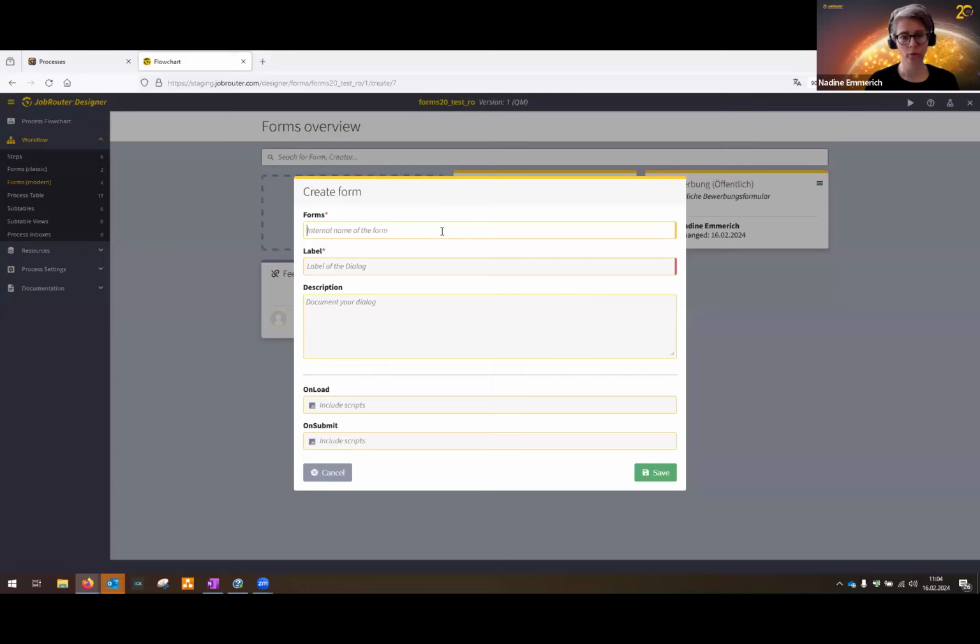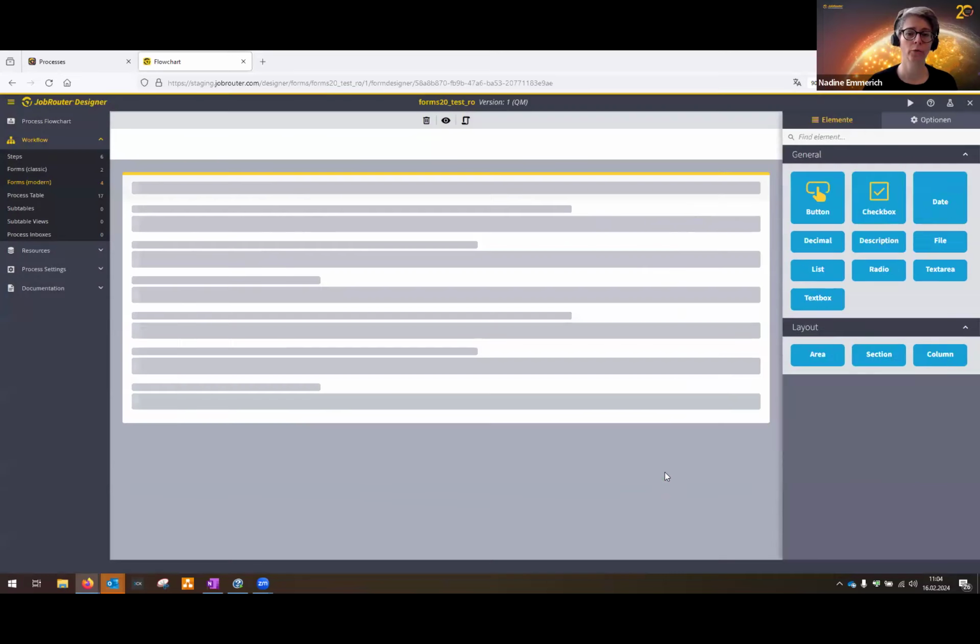I can start with the form's name, for example. I will say contact, and maybe the contact label will also be contact form for website, for example. And I give it a description. I will choose this again, website, HTTP, like this. So it's really easy to start a new form. I can give an unload and submit script. I won't do that right now. And I can save my form.